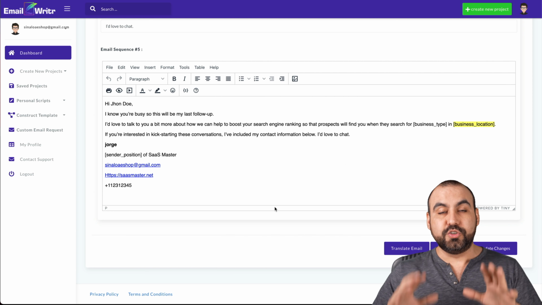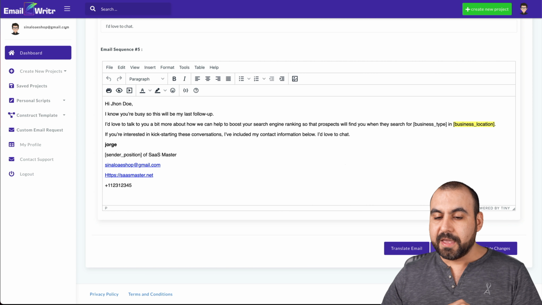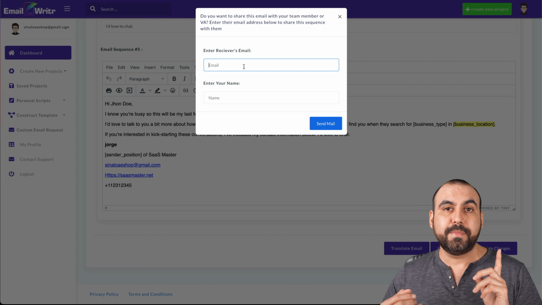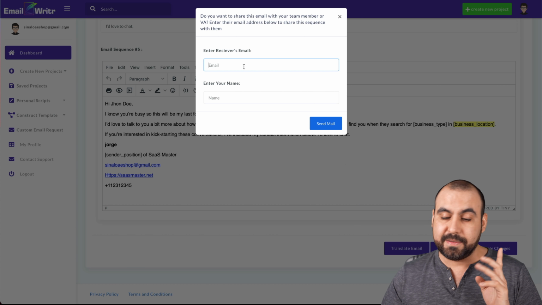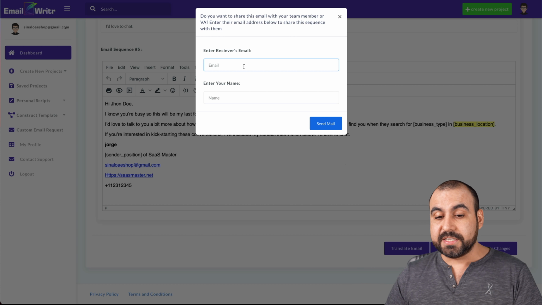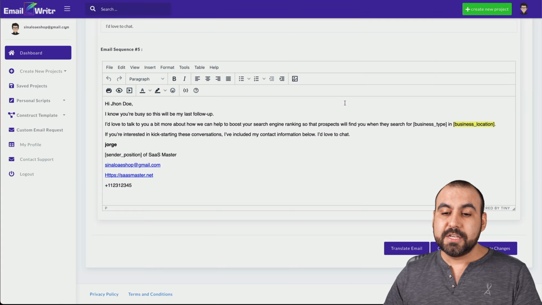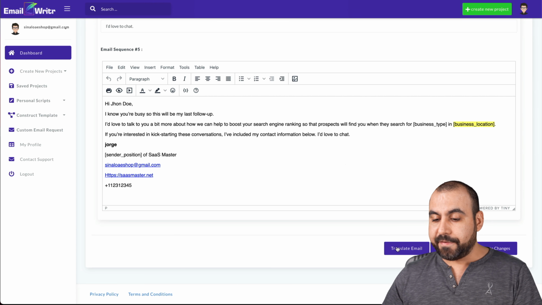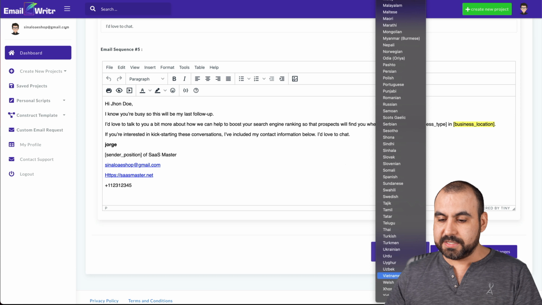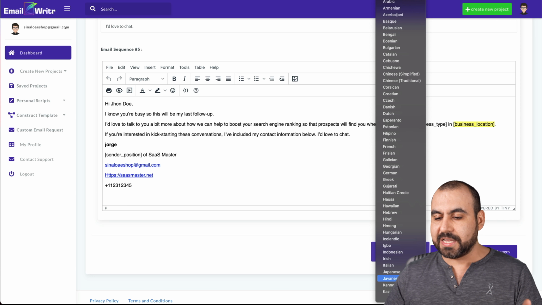And you can do other things with these. For example, if I want to do a collaboration, I can send this out to my team members, the person who's in charge of sending out emails, my virtual assistant, and I can send them these sequences so they start using them. If I want to translate this email, we have these options available. For example, there are all these languages that we can translate our emails into.